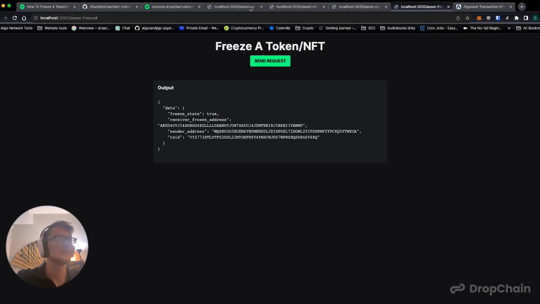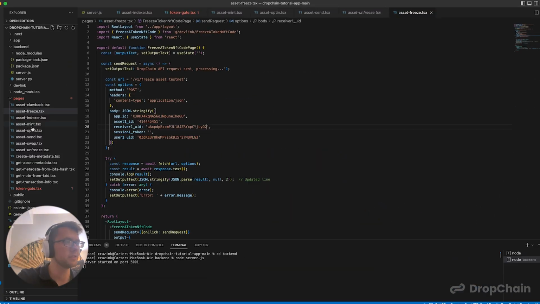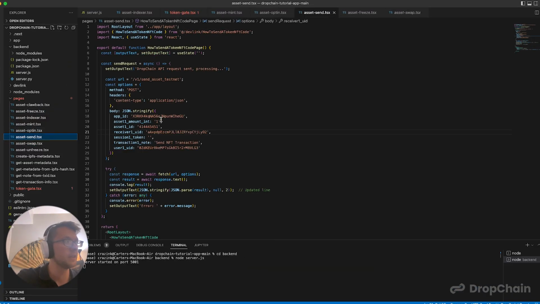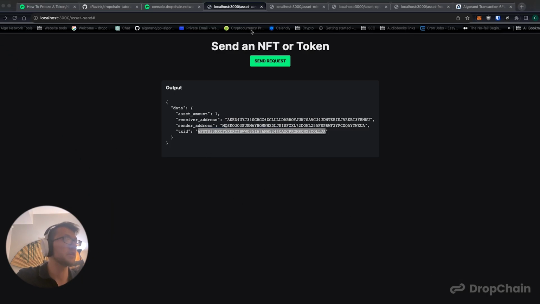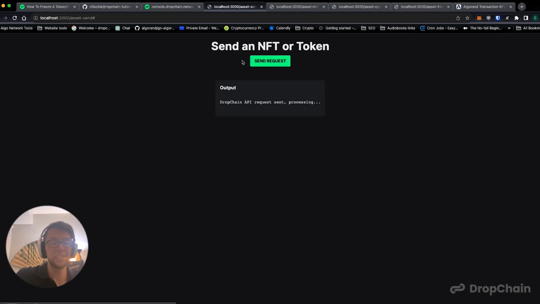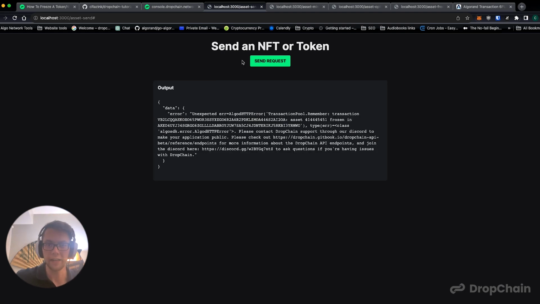And so what happens if we try to do something interesting? Let's try to swap. Let's send the NFT from user 2 back to user 1. See what happens. So we just changed user receiver and user 1, so that we're just trying to send it from our test account 2 to our test account 1. And what we should see, it shouldn't work, right? It's frozen. We're trying to send it.